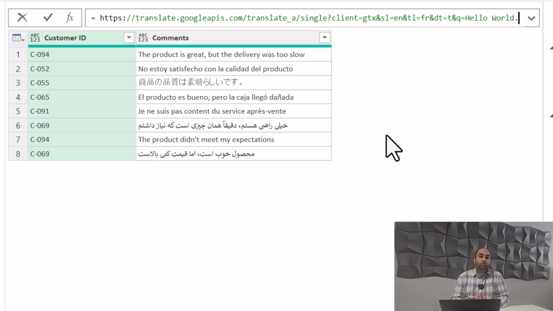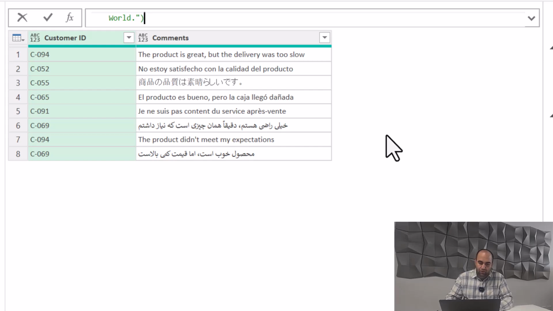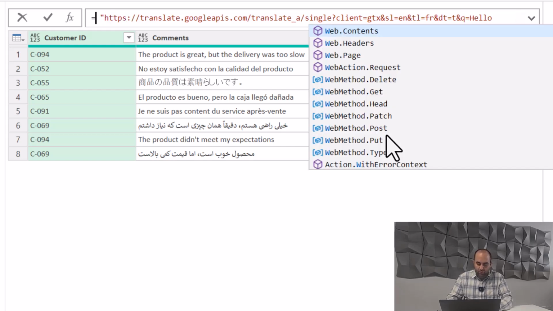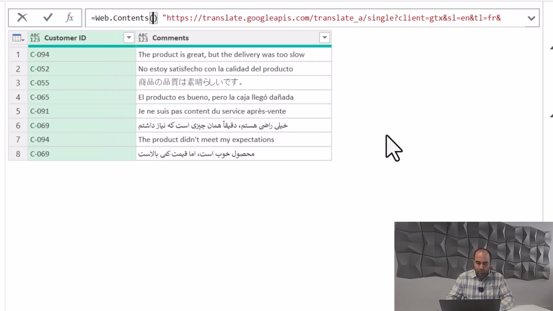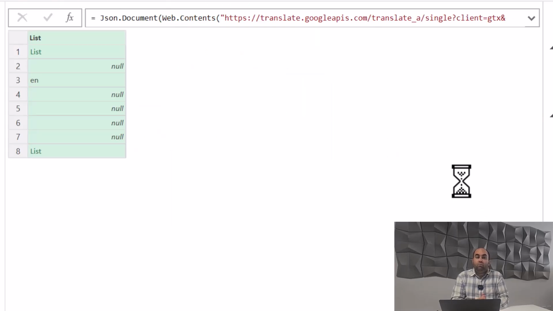This URL should be input inside the function, namely Web.Contents. So put it inside double quotation, and here also let's write Web.Contents, open parentheses. By doing this, Json.Document is automatically added at the beginning of the formula, because the result of this function in this case would be of type JSON.